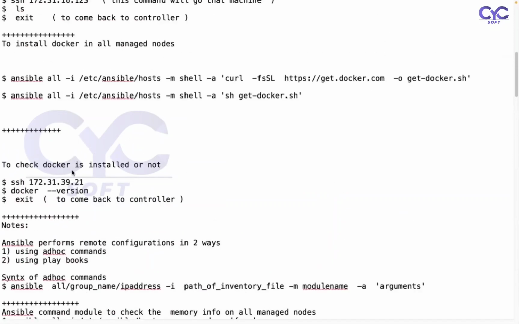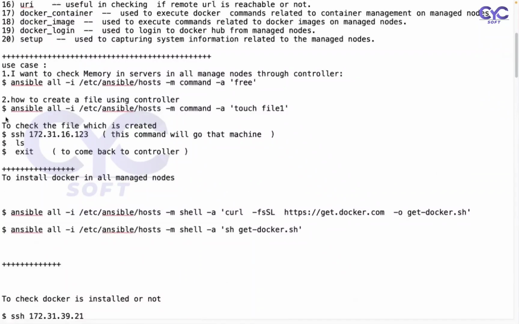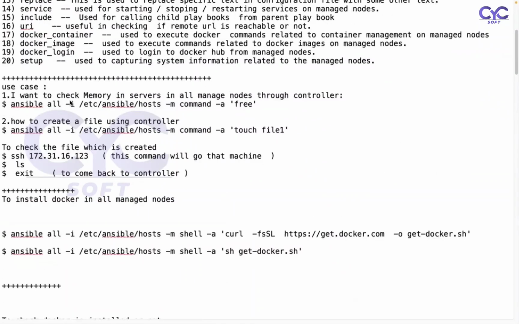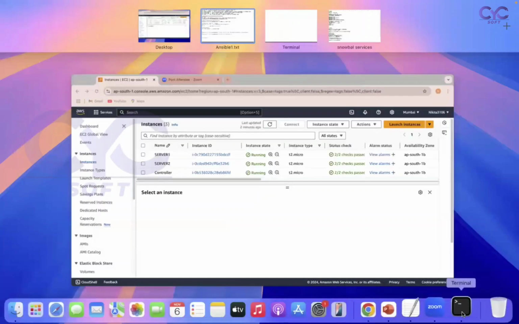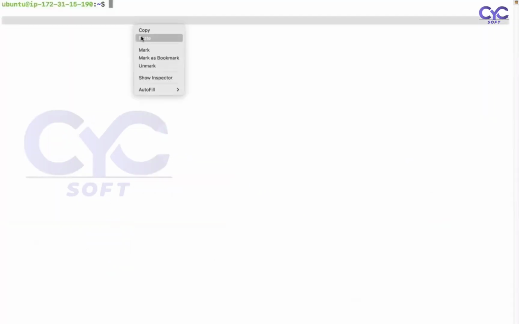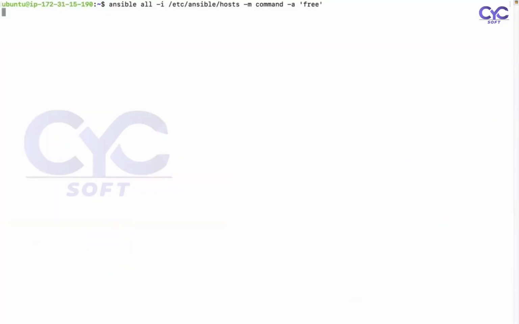So now I'm trying to work on the free memory allocation. For this, I'm going with ansible all. -i stands for inventory file, /etc/ansible/hosts. -m stands for module. I'm using the command module. -a stands for argument. I'm using free as the command. Okay, let's copy this and go to the terminal. You can paste it here. Okay, enter.